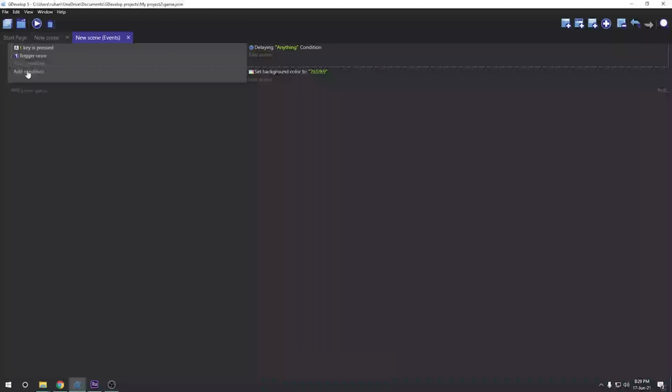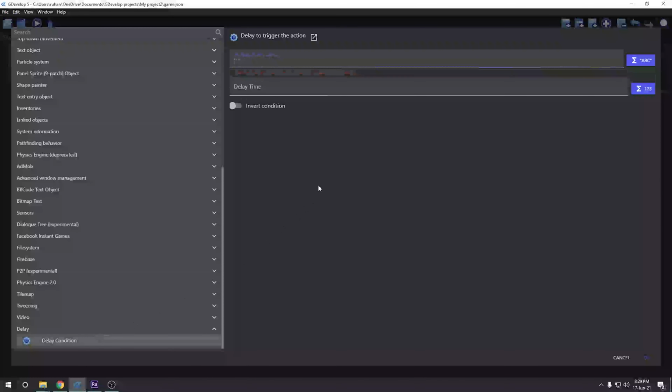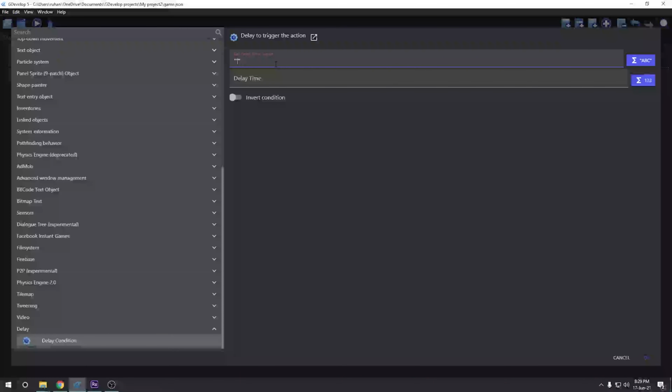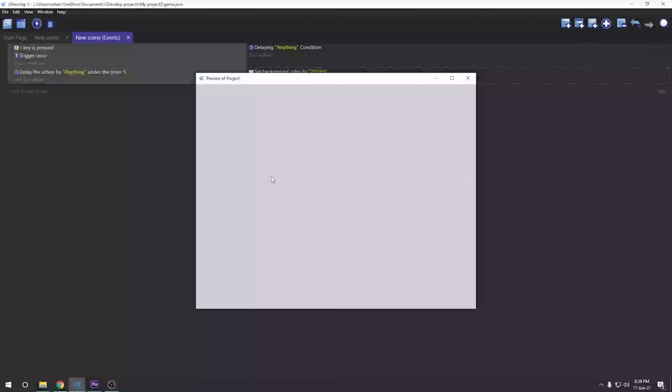And add the condition, name it anything, and the delay time will be 5 seconds. Okay, so now if we press the key T, it will take 5 seconds to change the color here.